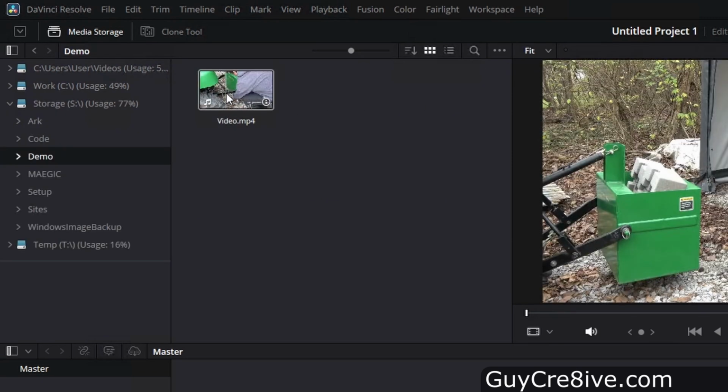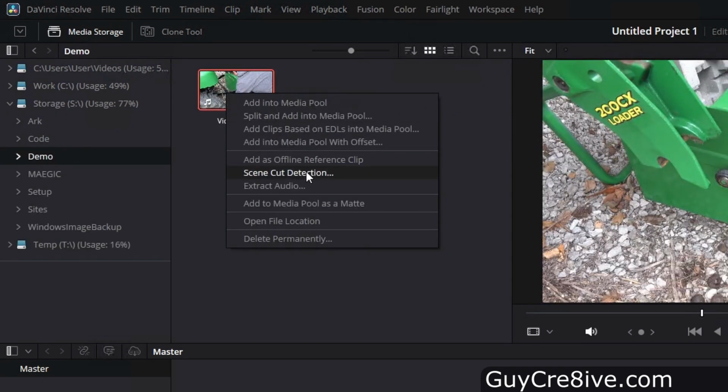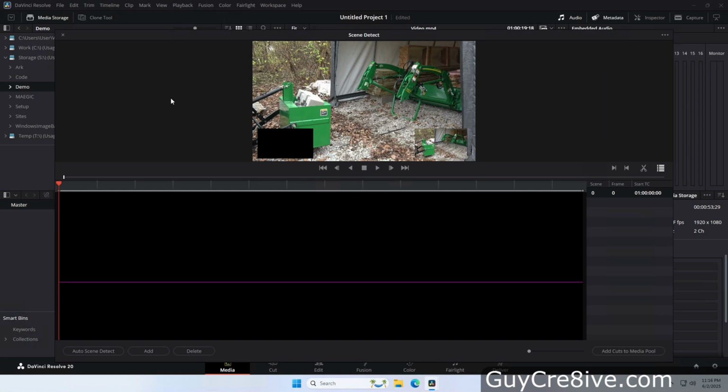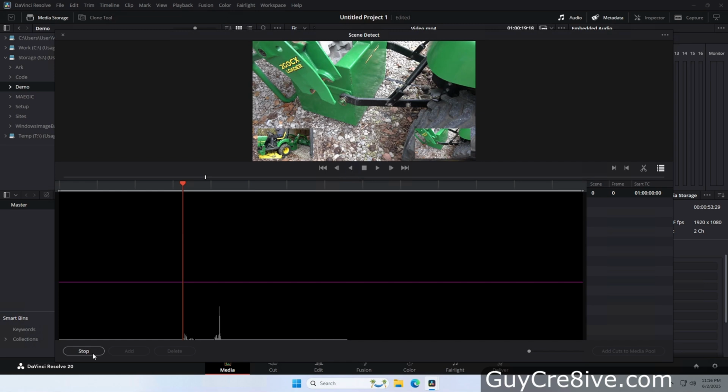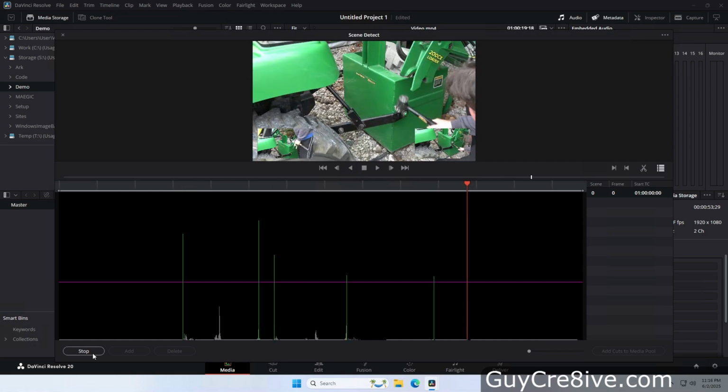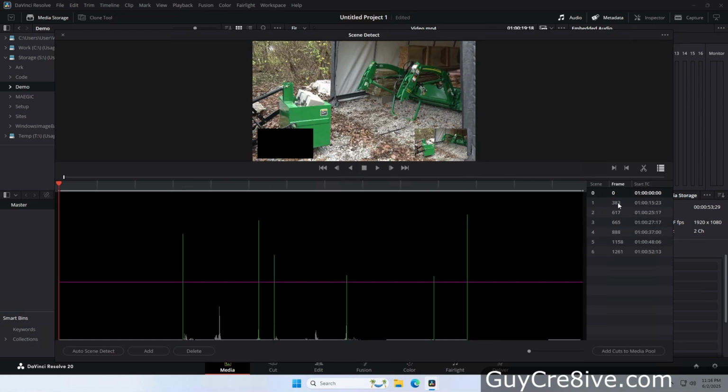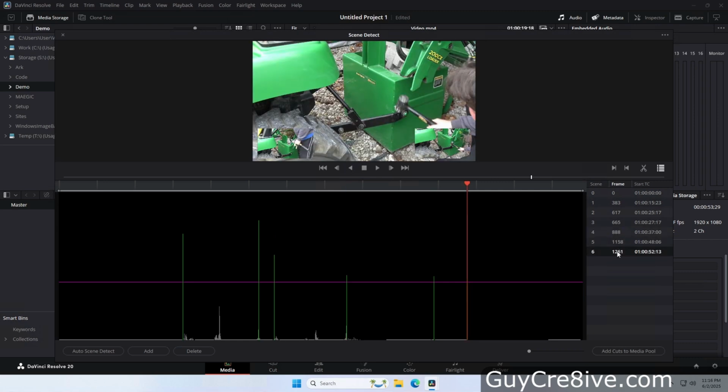And after I locate the file on my computer, I will right-click on it and go down to left-click on Scene Cut Detection. A new window will pop up, and after it does, I want to go down and click on the Auto Scene Detect button in the lower left, which will go through the video and detect scene changes. Then, when it's done, it lists all the cuts it made to the right so I can go through them.